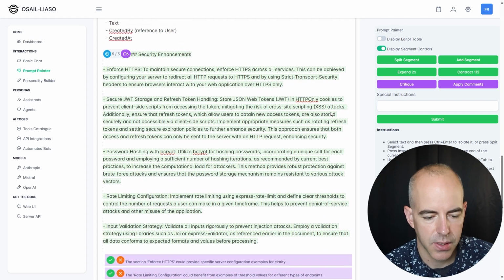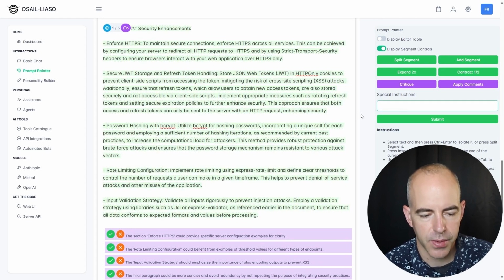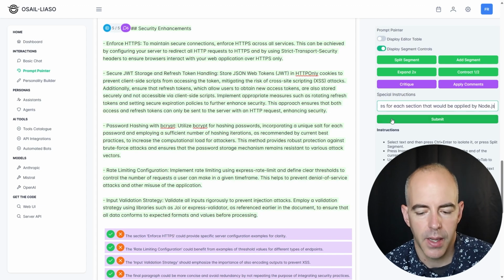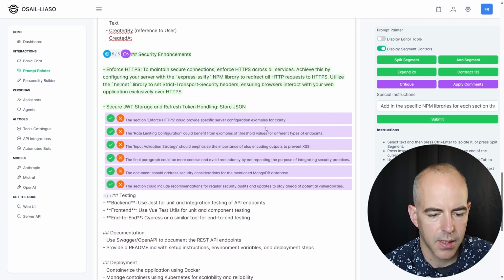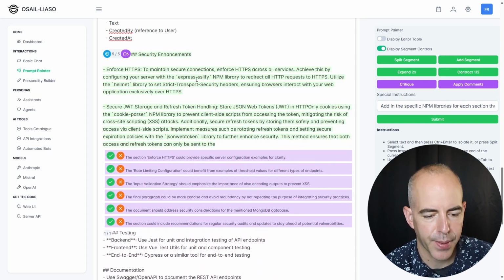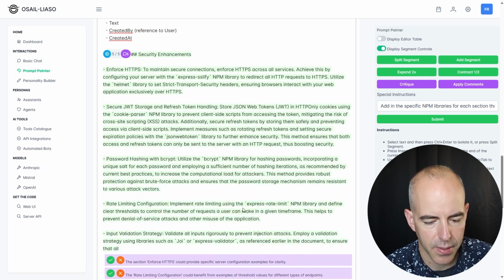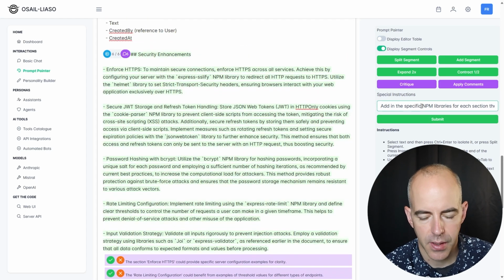So you can start to turn this into a technical spec. And then I can actually do one more thing. I'm going to say add in the specific NPM libraries for each section that would be applied by Node.js. And so now I can give it a special instruction for this part, and it's going to rewrite this. So it's actually now going to recommend the different libraries like cookie parser, bcrypt, express rate limit, joi, or express validator. Of course, we'd have to confirm that. So there now it's actually incorporating that in, and then I'll have it do one more thing.